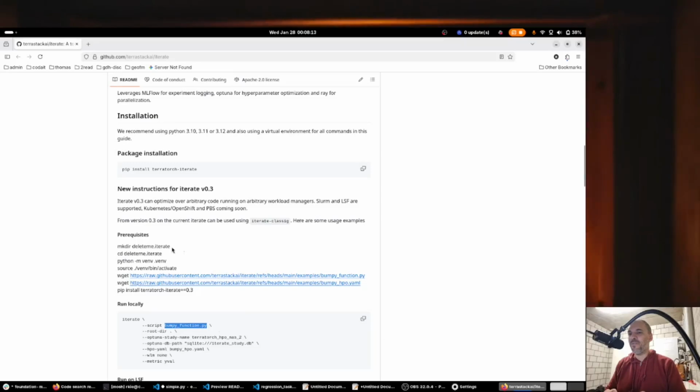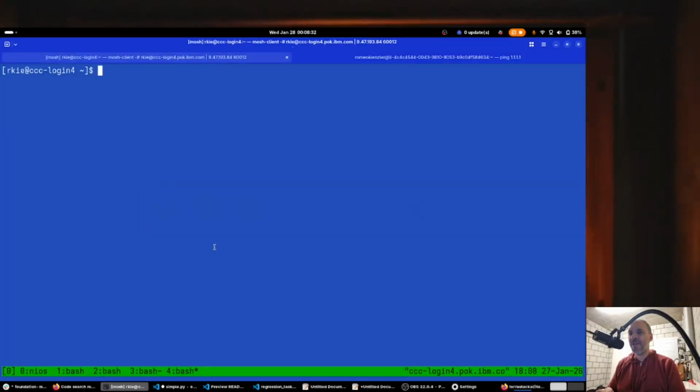Let me just walk you through the steps, and then you can optimize anything either on your local machine, or on a GPU cluster, using workload managers like LSF or Slurm, OpenShift, PBS. But yeah, let's have a look at how this works, okay?